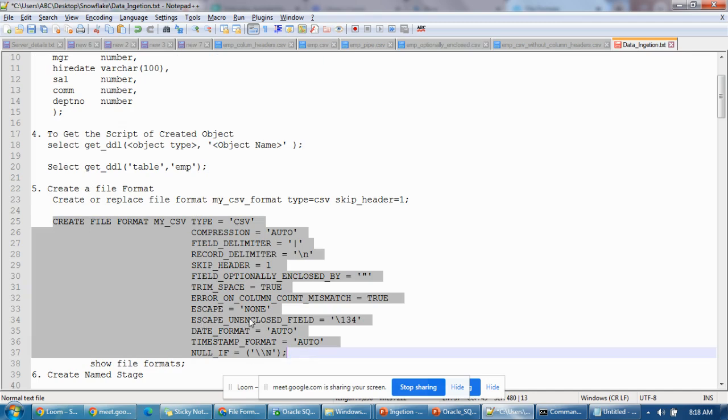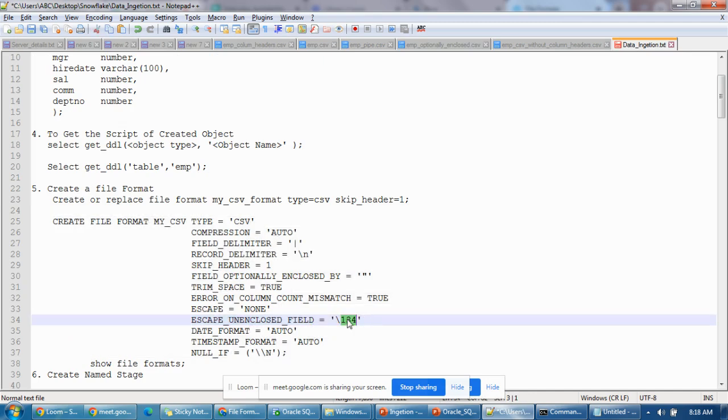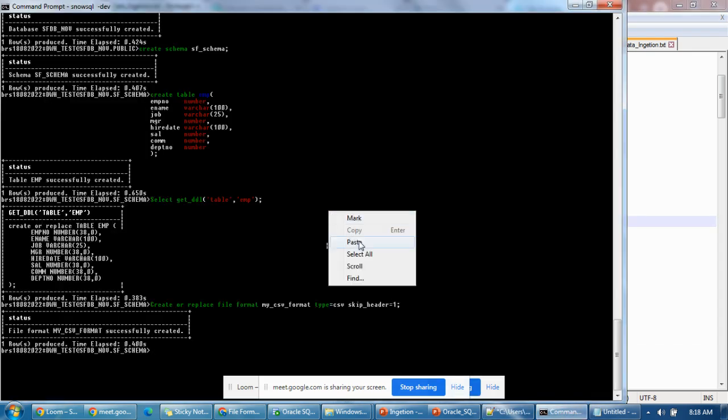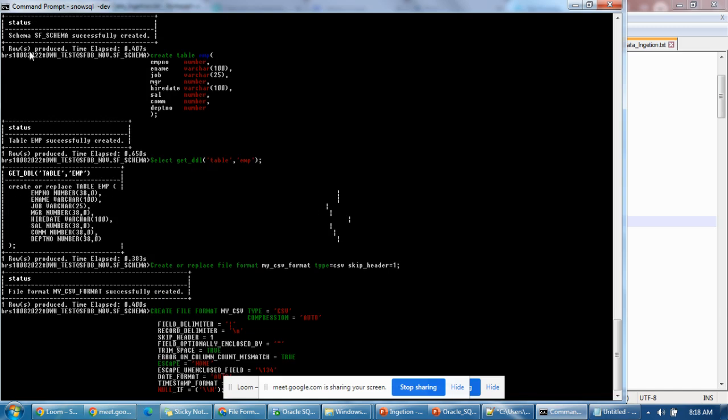Here escape values are all ASCII values. Everybody knows what an ASCII value is, right? 134 is a slash. If you want to escape characters, you have to use these. Let me create this one. So the file format is created.